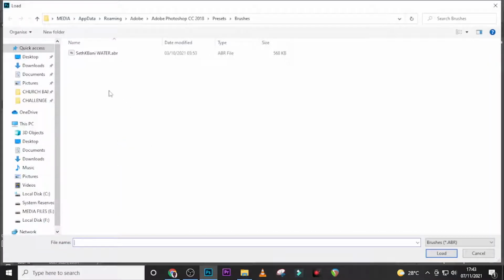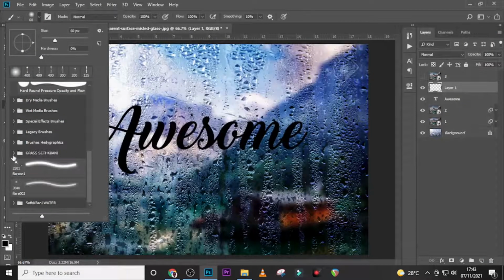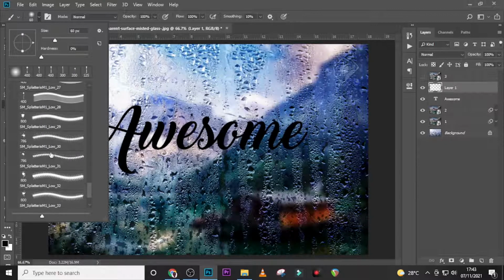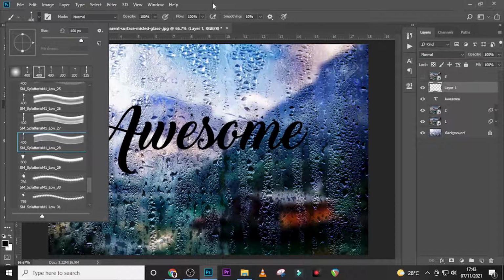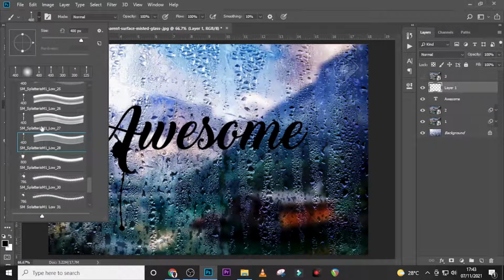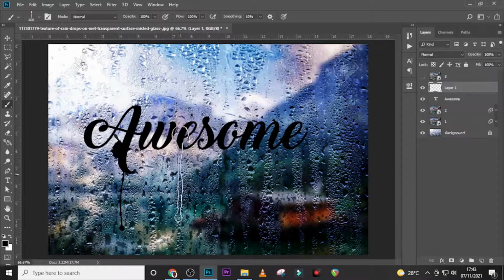Locate where you downloaded the file to, click on it and click on load, and then it's going to load up for you. You're going to find it here. Set K Bunny water, click on it and then select the appropriate brush that you want to use. So let's just experiment. We are going to use something like this. Remember, we are clicking on the layer that we created. Click somewhere here. Let's pick another brush, and then let's click somewhere here.